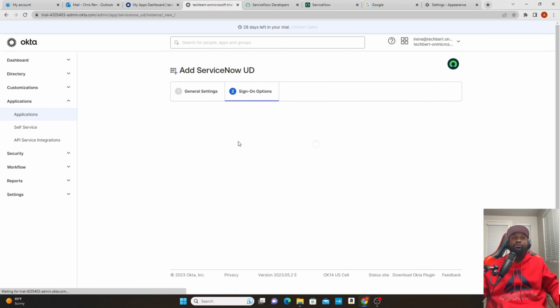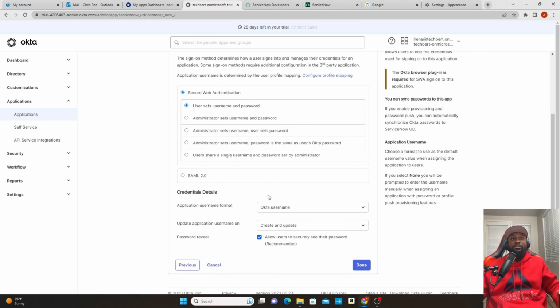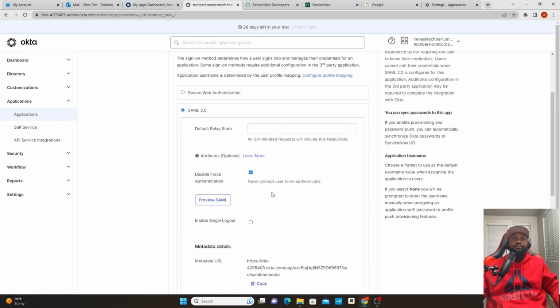Now it will pick the URL. Perfect. So the next step is that I'm not going to use the secure web authentication. I'm going to use SAML authentication.